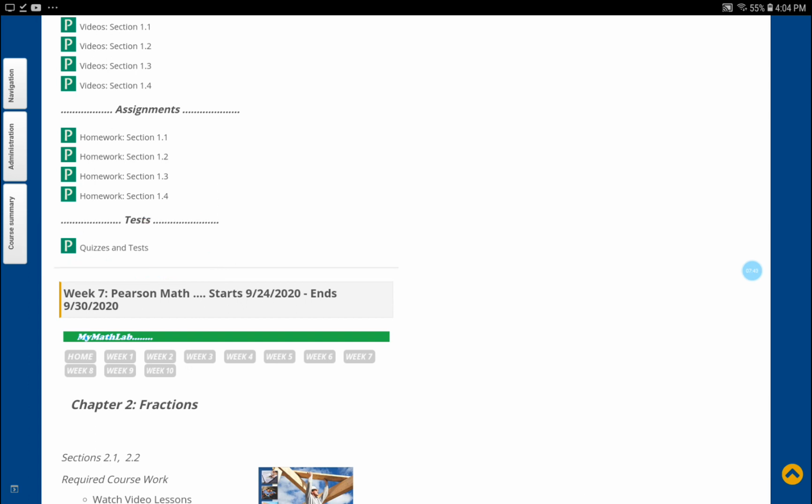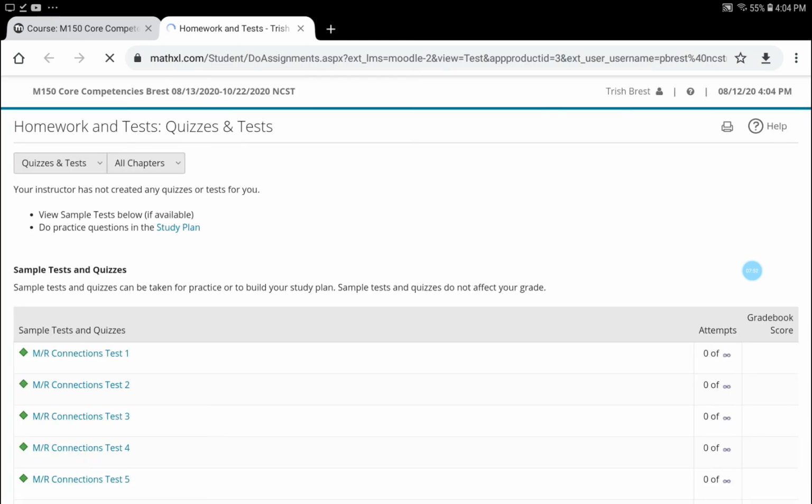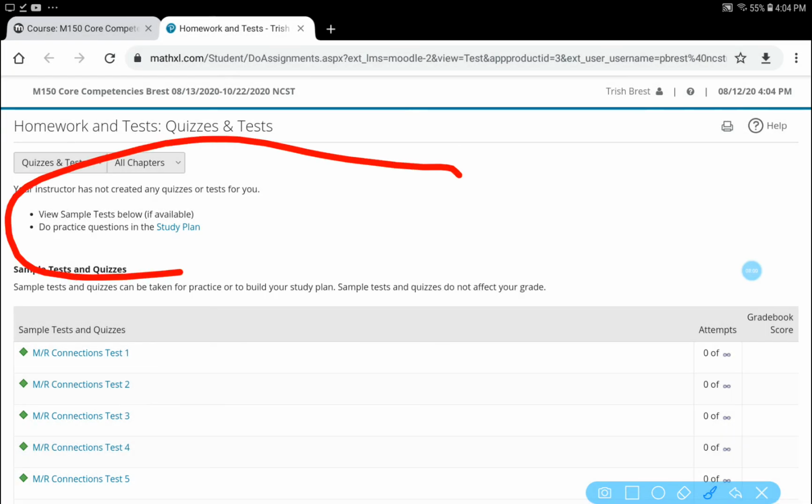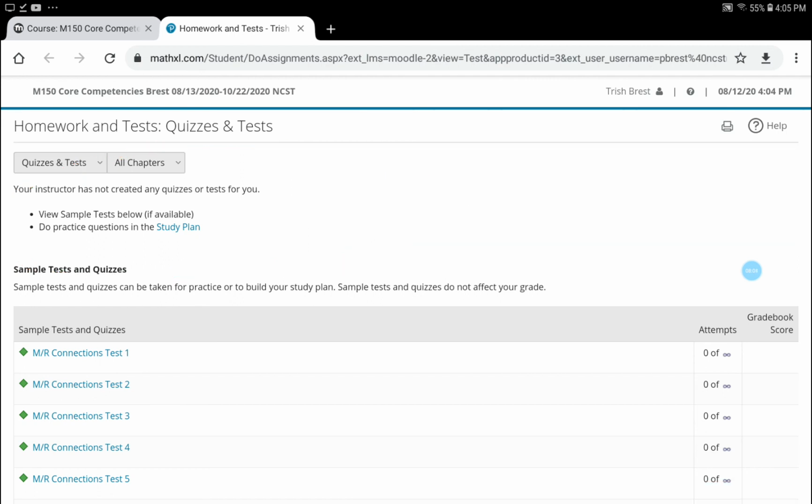Now with the test, it's not set up like the homework. You only get 1 try at the test. So make sure that you are ready before you go in to complete that test. And another thing I want to show you is that once you do open the link for the test, your test will be listed up here when it is there. It's not there now because it's not open yet. So it's hidden right now. But once it is open, it will show up there at the top, and that's where you'll go to click on it to complete it.